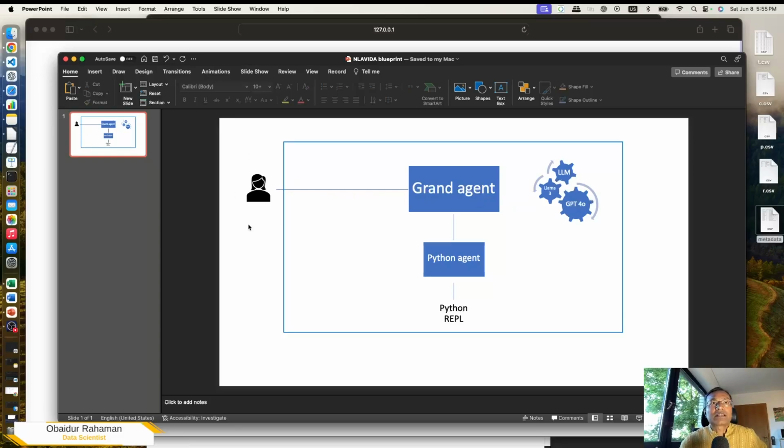A user can ask a question to the so-called grand agent. This is the coordinating agent. It can have multiple agents underneath it. At this moment we have only one agent, which is called a Python agent. Now when the user sends the question in natural language text, the grand agent tries to understand the question. Depending on what the user is asking, the grand agent decides what to do next. In this case, it has only one agent.